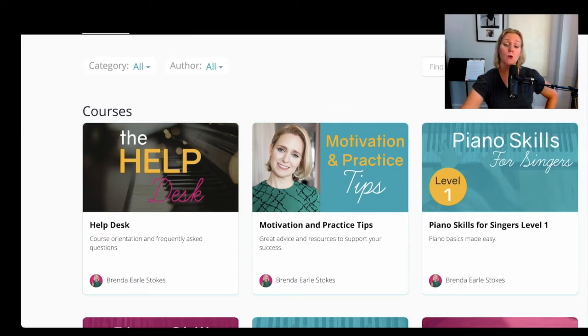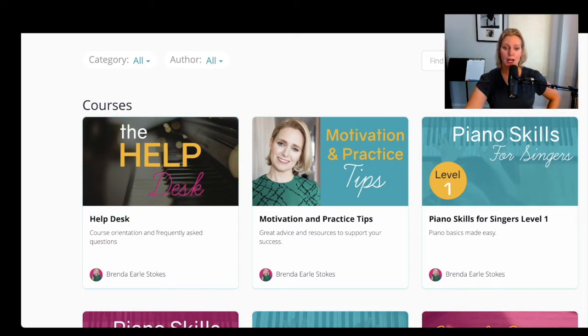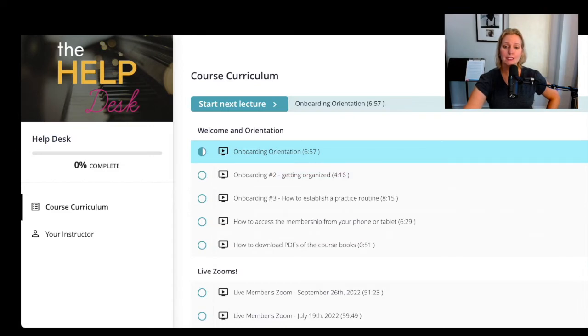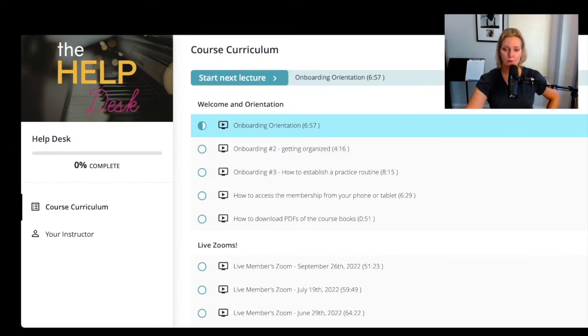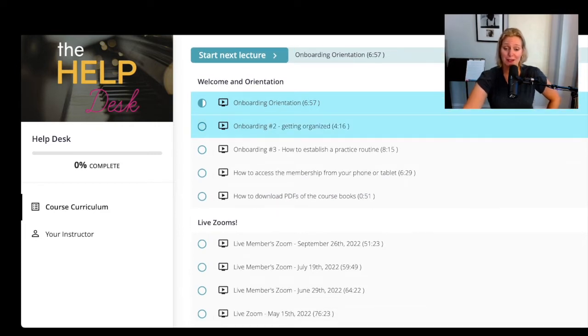Okay, so we're going to start at the top here, the help desk. This is where all of the information for course orientation and frequently asked questions go. I'm clicking into it here. You can see welcome and orientation, pretty self-explanatory. This will expand as more people ask questions, because it happens.